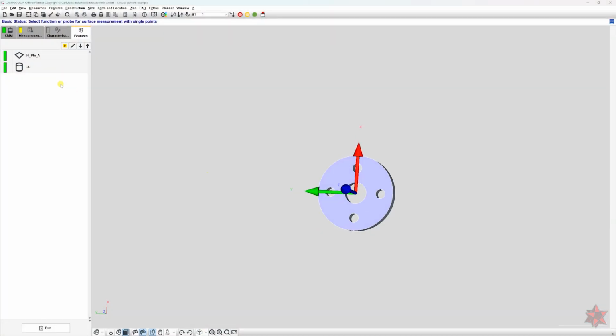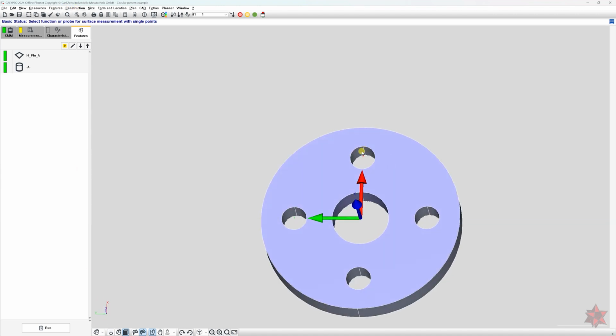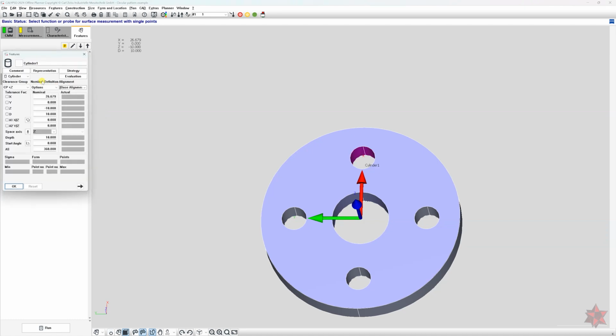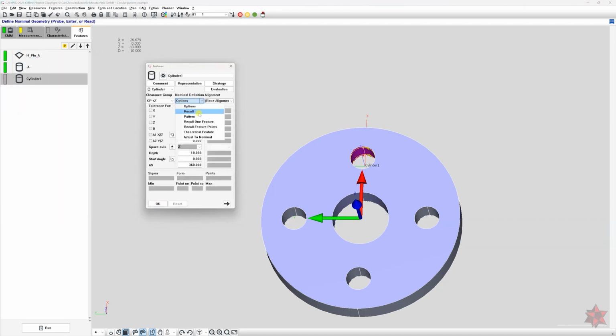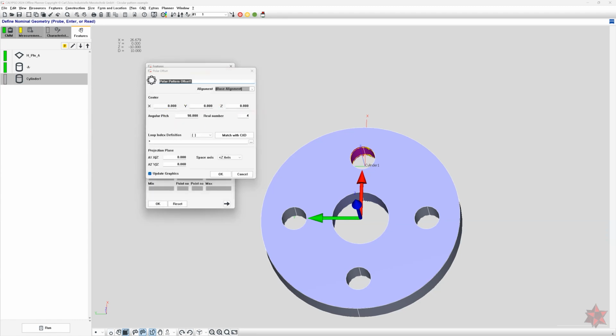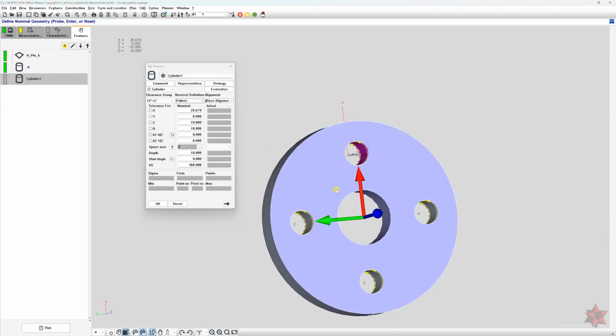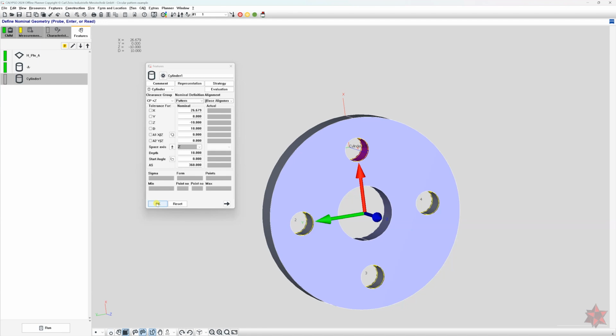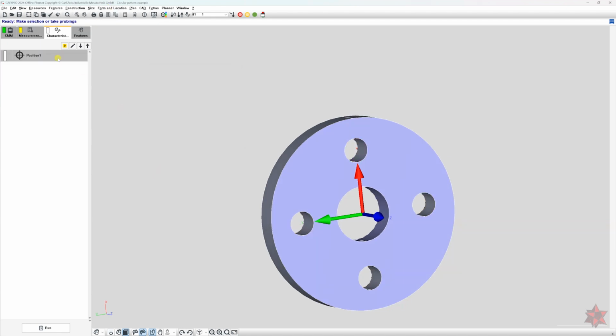In my measurement plan, I've already created the base alignment, so we don't waste any time. Now, there are two ways to create the bore features. First, extract the bores individually as a cylinder, or create one cylinder, open the options, and turn it into a pattern. The second option is really powerful, especially if we want to use pattern position with the new GD&T library, as we'll see later. We'll leave the feature as a pattern and move on to creating the position characteristic.